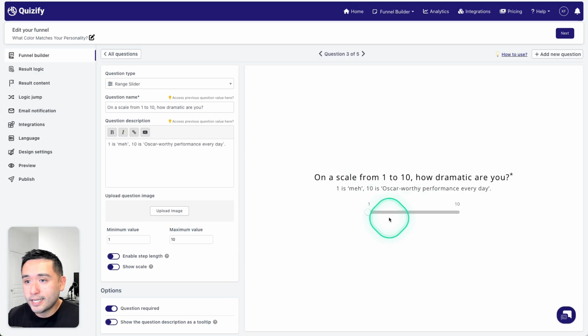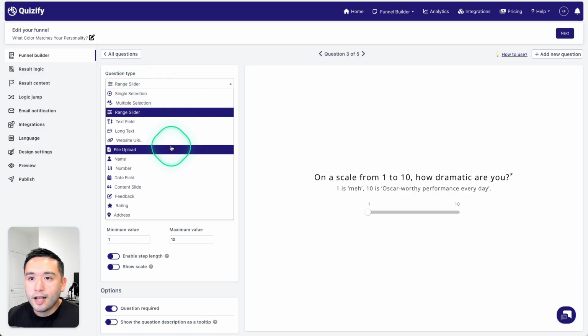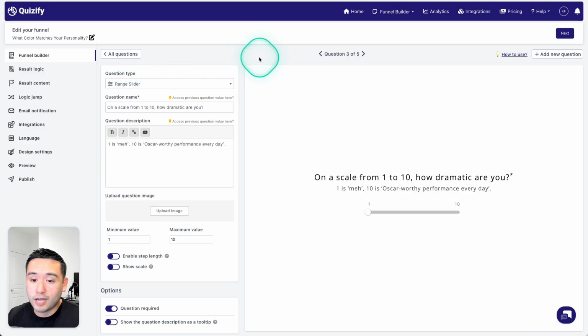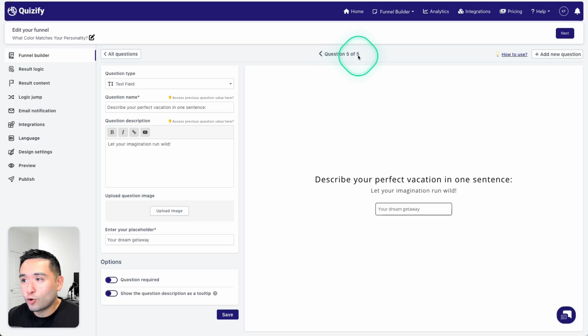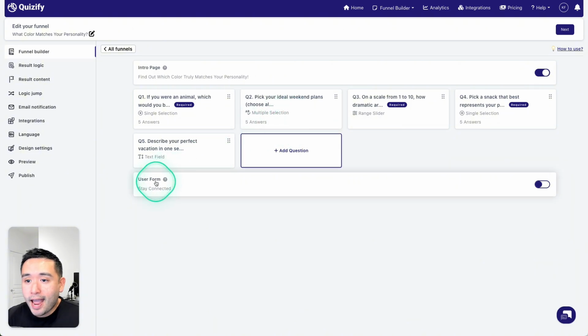So this one is a range slider. So it's nice how the AI doesn't just use the same single selection, they incorporate other question types, which I really appreciate. And then for question 5, this is a text field. Okay, so we did our intro page, we went through the questions, and this part is the user form.